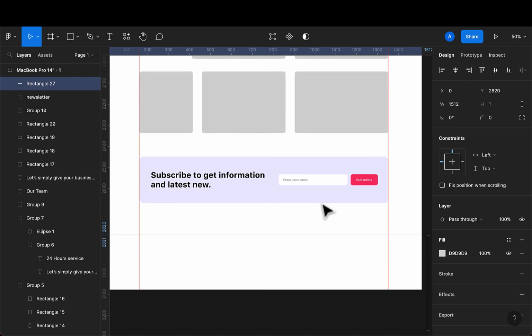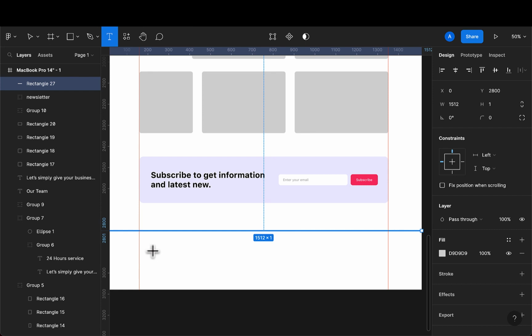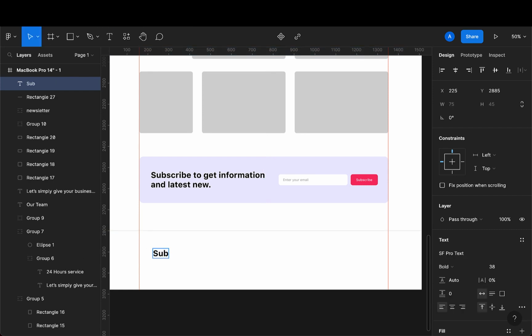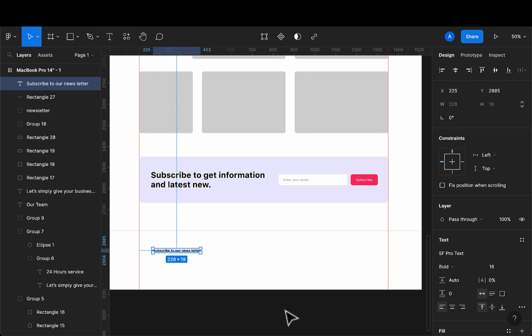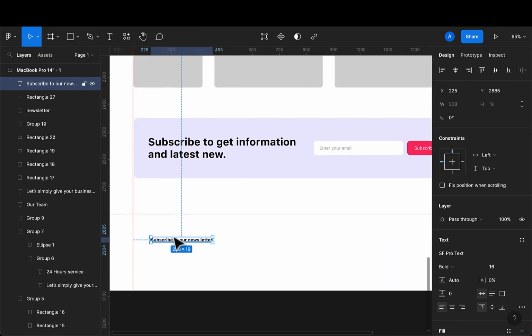What I want to do now is create an input. Before we do that, we're going to say subscribe to our newsletter. Subscribe to our newsletter. Here the heading, I want to set this to 16, and then I'll make it bold. 16 bold.